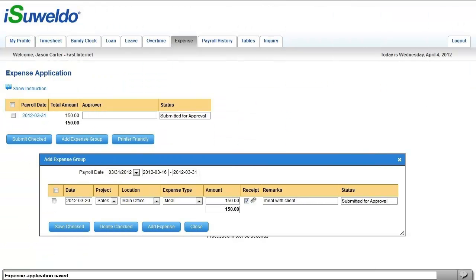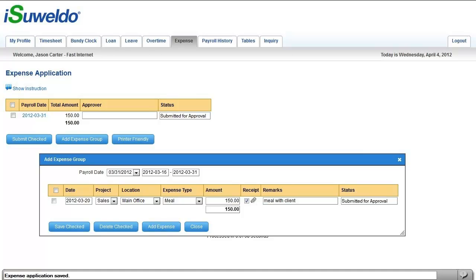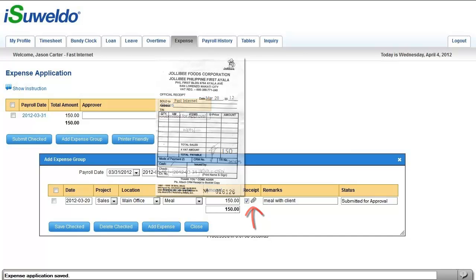With employee self-service, employees can submit their own expense applications for approval. The following shows that Jason Carter has an expense application submitted for approval. Details of his expense application include the expense type, expense date, associated project, expense amounts, and remarks. Employees can also attach documents such as receipts to support their expense application.